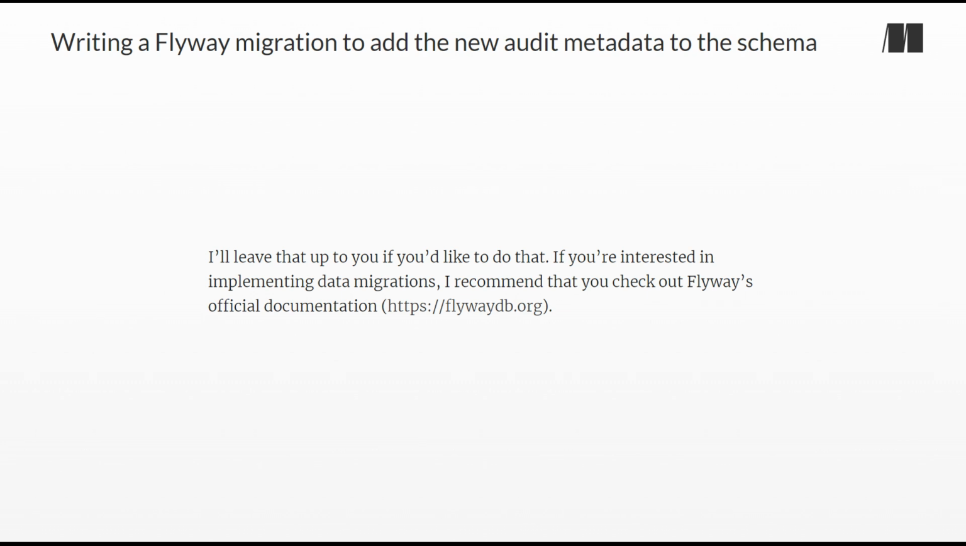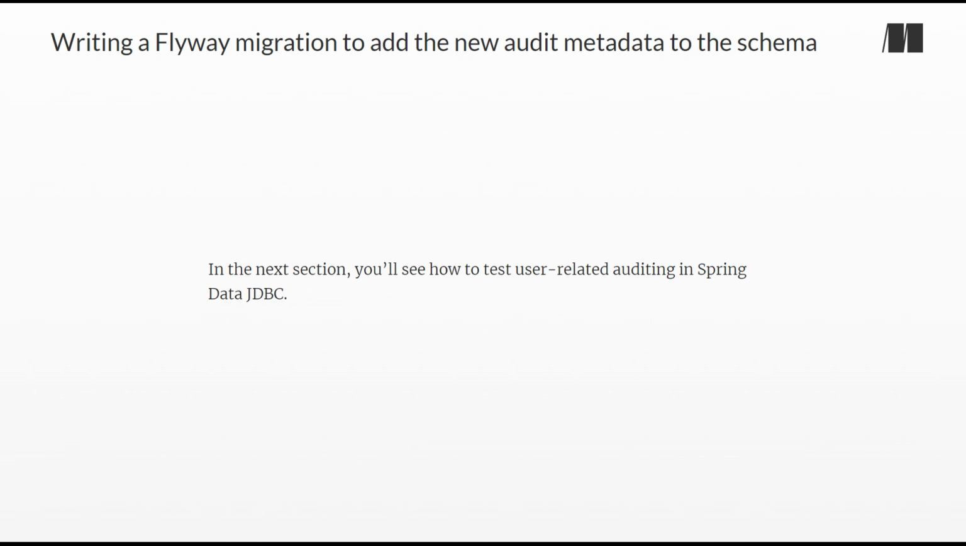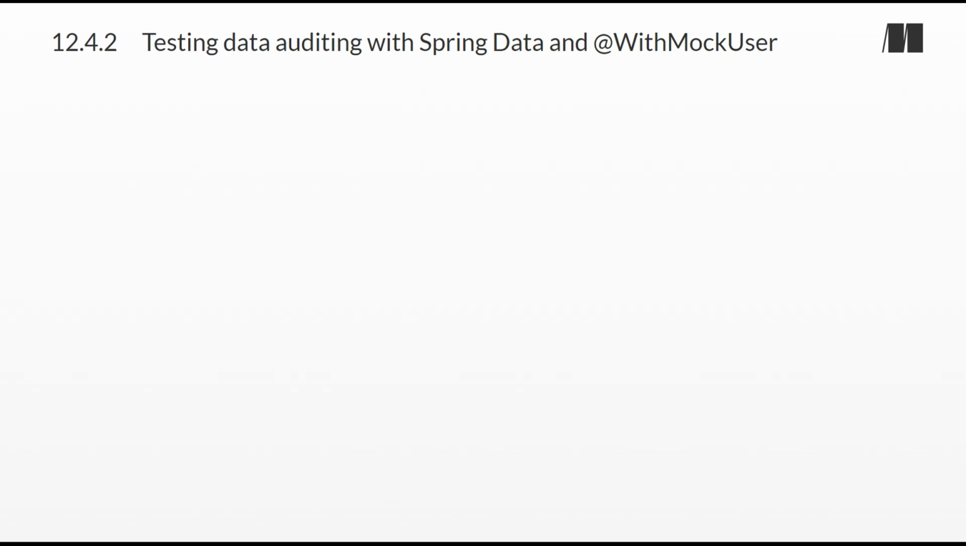If you're interested in implementing data migrations, I recommend that you check out Flyway's official documentation, flywaydb.org. In the next section, you'll see how to test user-related auditing in Spring Data JDBC. Section 12.4.2, Testing Data Auditing with Spring Data and @WithMockUser.